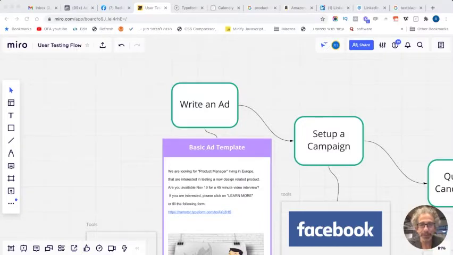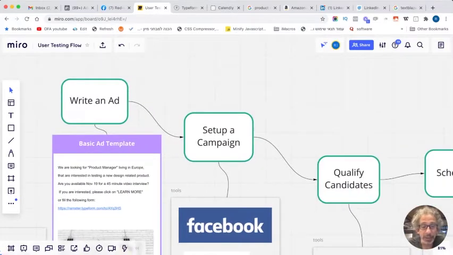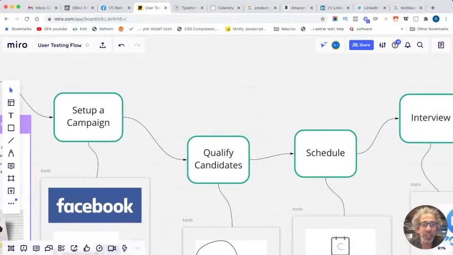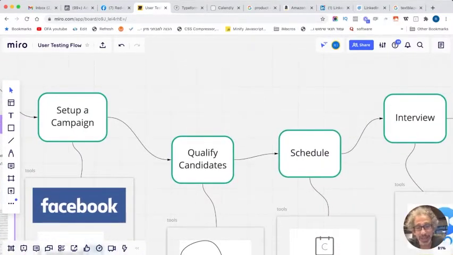So let me share with you the outline of the process. On a high level, first you need to write an ad, you need to communicate who you are looking for, and then you're going to set up the campaign. There are many ways you can reach the users. I'm going to talk about it in a more elaborate way in the next few minutes. And then after you set up the campaign, you need to qualify, because you're going to get a lot of leads, and you need to qualify them to see if they are actually the users you're looking for.